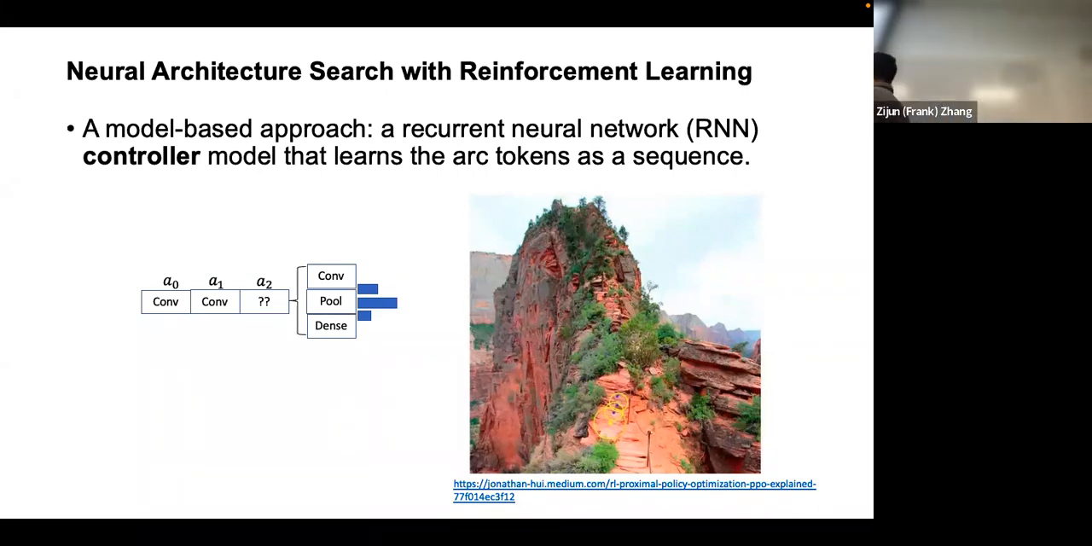So in this specific case, if we already have two convolutional layers as the first layers, what are we going to choose for the third layer? Most likely we want to choose a pooling layer. That's just sort of the convention. Or you can choose another convolution layer, but you don't want to choose a dense layer because that disrupts your shapes, right? So this recurrent neural network basically just learns these conditional probabilities by choosing those operators on a layer-by-layer basis.